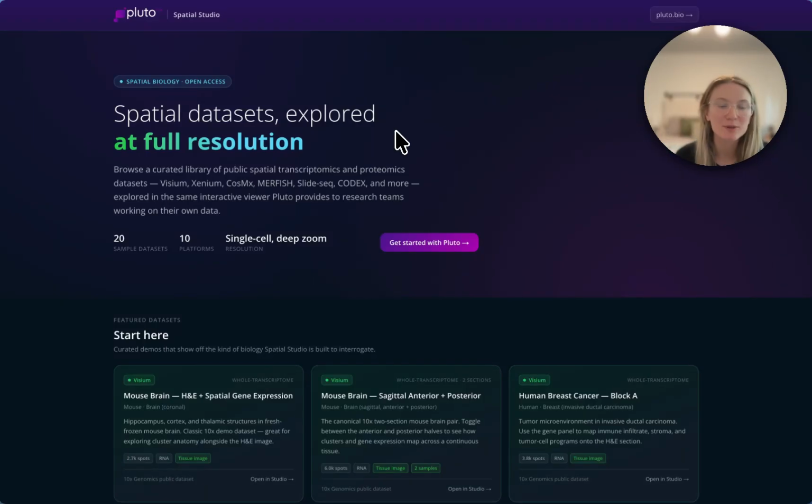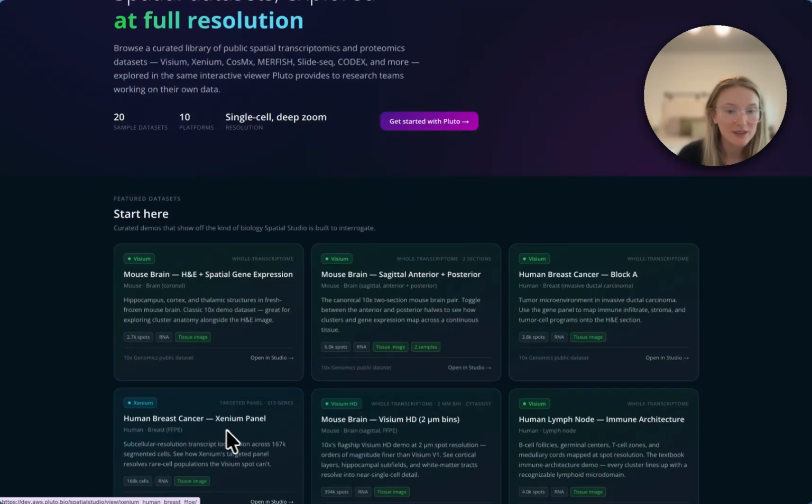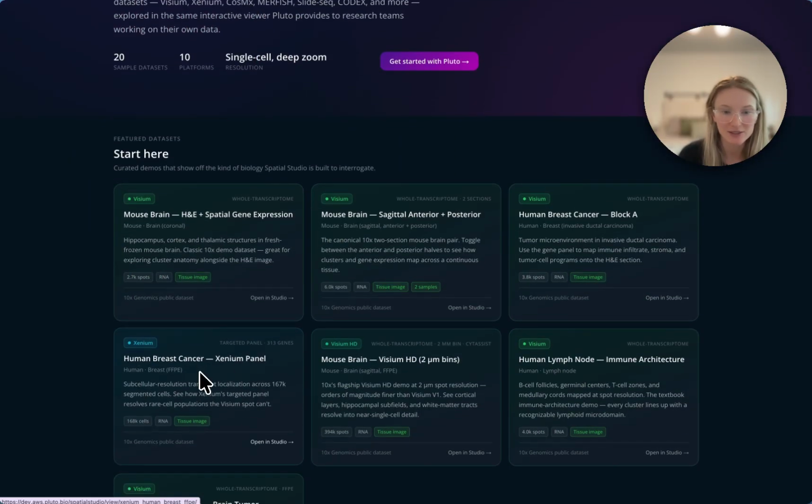Hi there. In this video, we're going to walk through Pluto Spatial Studio. We know that spatial data is of interest to many scientists, so we set up this sandbox environment with 20 published datasets where you can go in and explore the data and really get a feel for Spatial Studio. You'll notice that these datasets span lots of data types like Visium, Xenium, Merfish, and more. For this example, I'm going to talk through the human breast cancer Xenium panel.